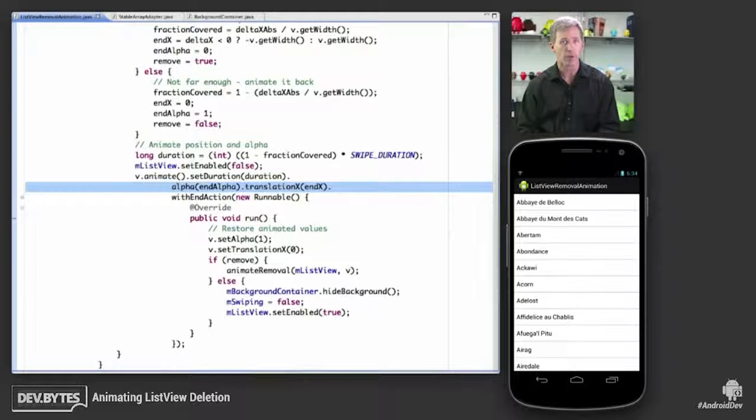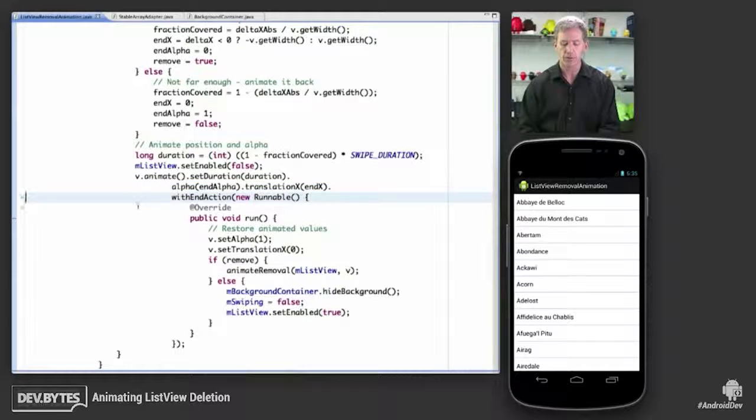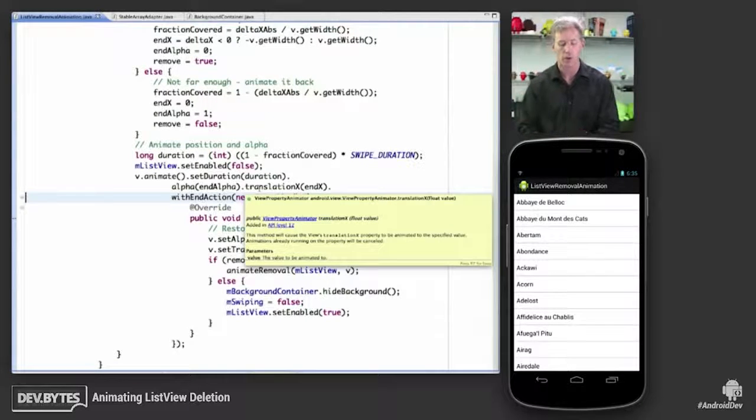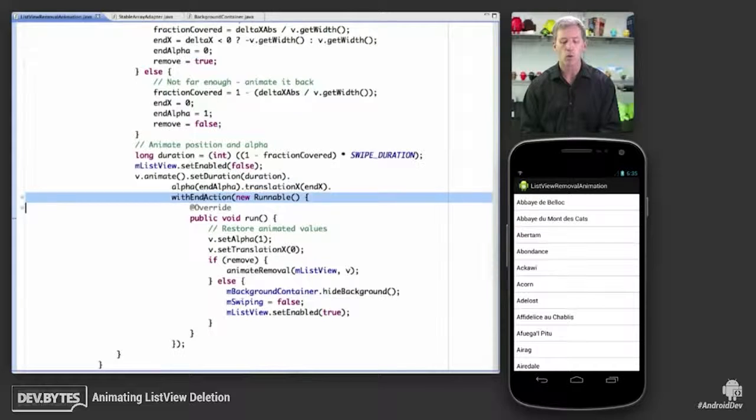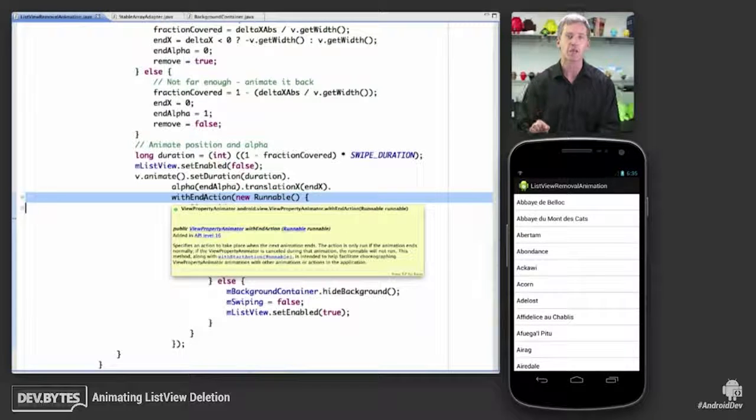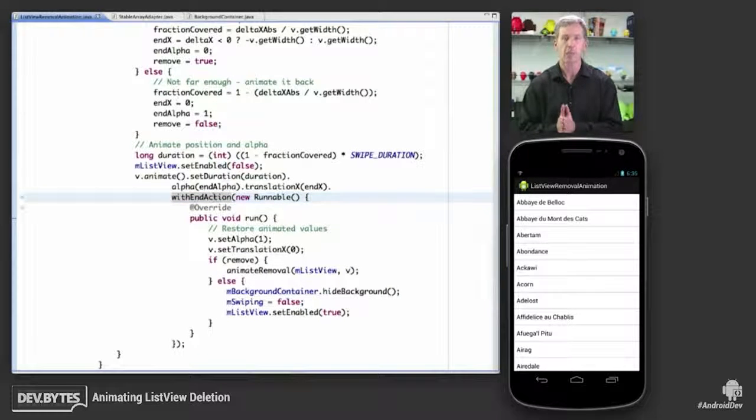This is using a view property animator, which was API that came in 3.1, Honeycomb 3.1. And we're also going to animate translation X to its end value, either back all the way on the screen or all the way off the screen. And then we're going to run an end action. Now, this is API that came in Jelly Bean, so if you're writing for Jelly Bean and later, that's fine. If you're writing for runtimes earlier than Jelly Bean, you don't have to use an end action here. Instead, you can set up a listener on the view property animator, and it's just a little bit more code, but it's effectively the same thing.